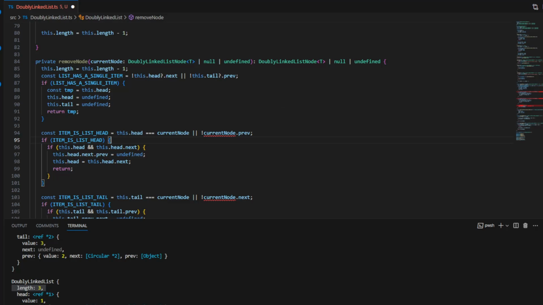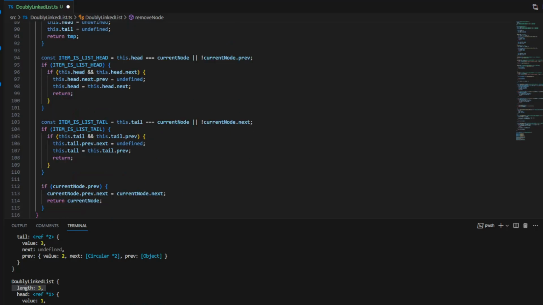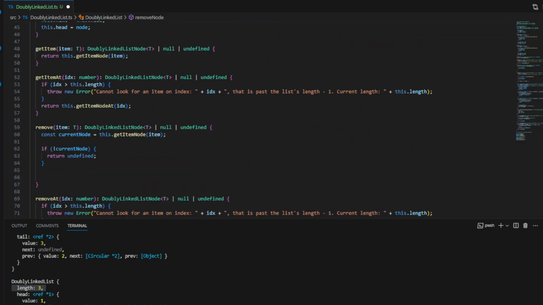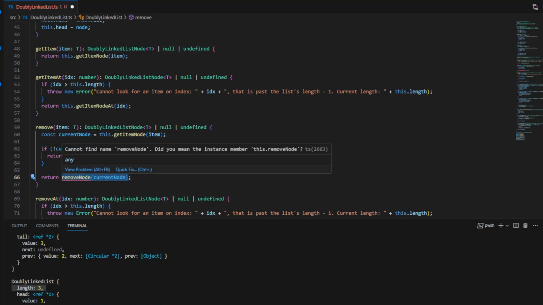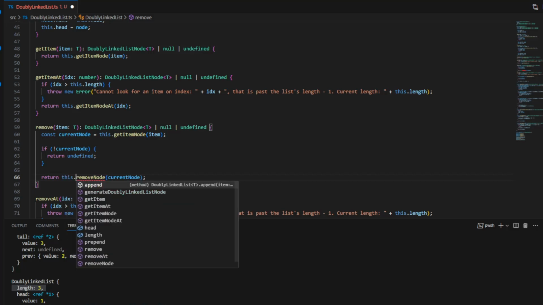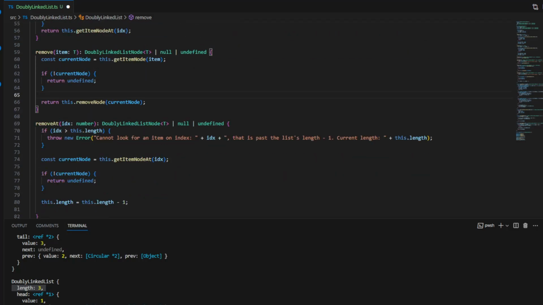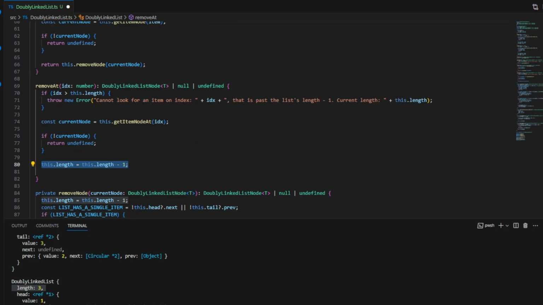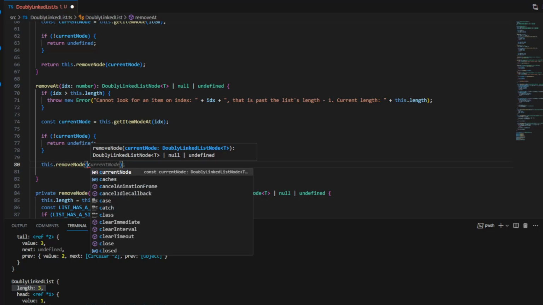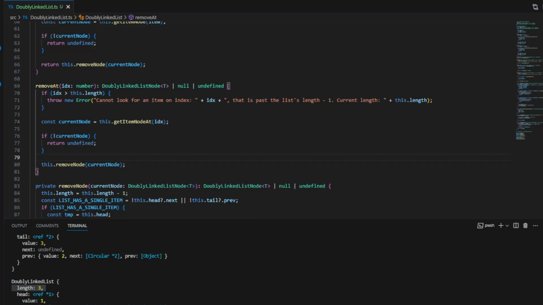Okay. And then in here, we're just going to perform return removeNode current. Okay? We're going to return whatever is returned by this operation right here, or by this function. Alright? So we can reuse this now. this.removeNode current. Okay? There we go. And now, let's try to run this function.